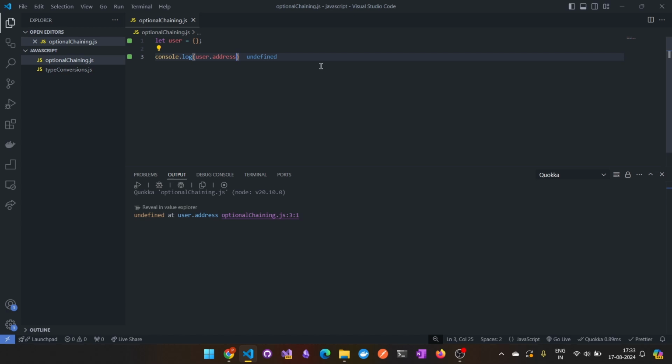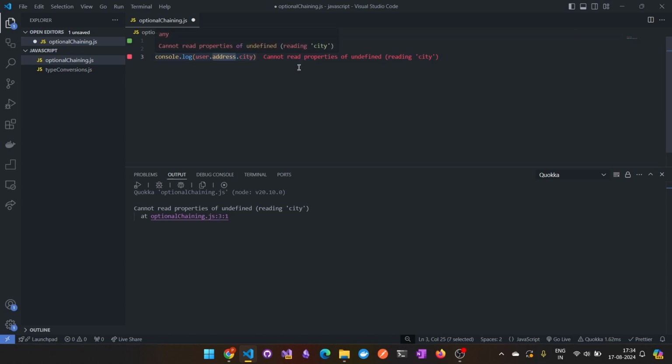Now if I try to access some more properties here, like city, it says cannot read properties of undefined. Which means that address itself is undefined. And what you're trying to do is undefined dot city. It cannot read it, because inside undefined there is no property named city. That's the reason why it says cannot read the properties of undefined. This is undefined, and what it is trying to read is city, which is this.